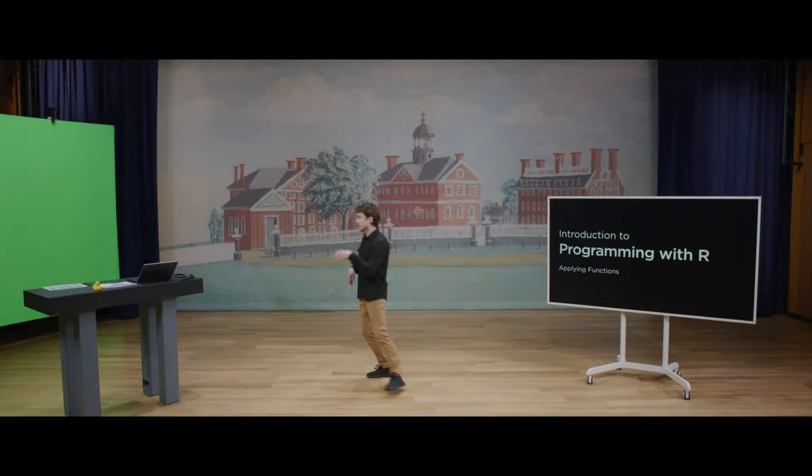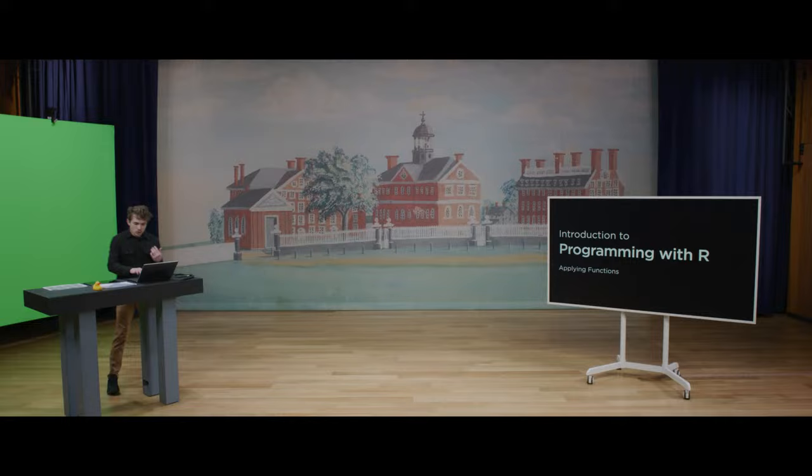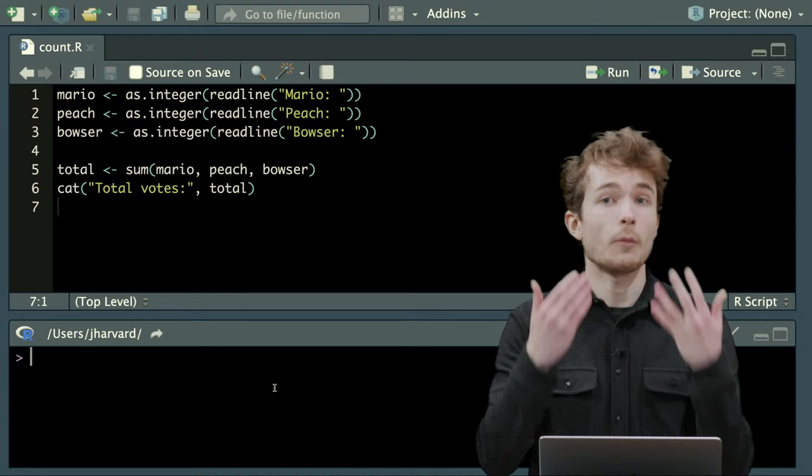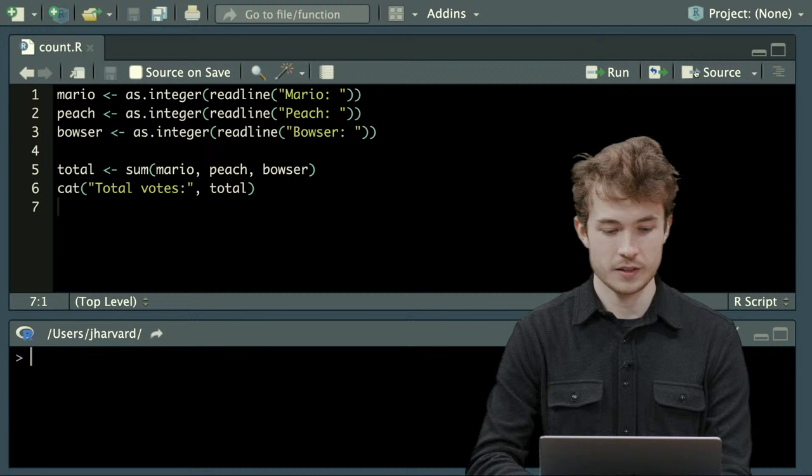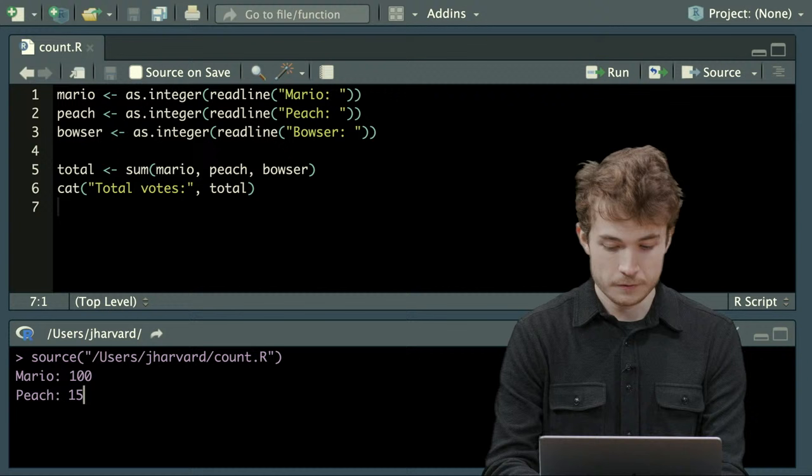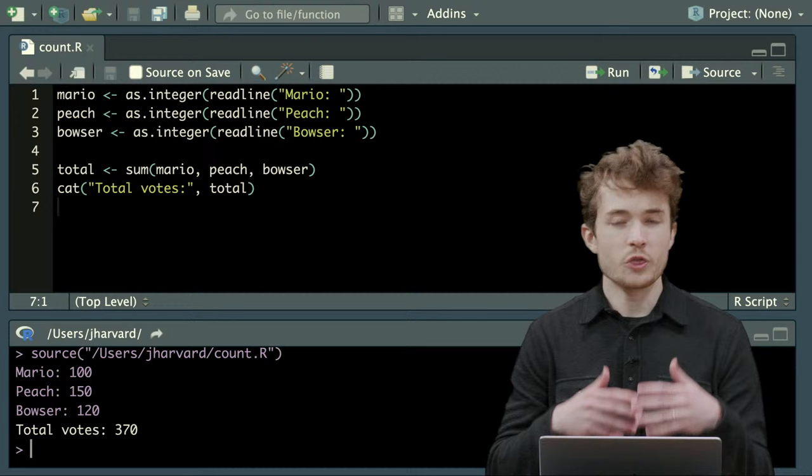So let's begin. Let's start by actually looking at another program we had from before, one called count.r. And if you remember, this program was designed to count up some number of votes we typed in the console. So if I click source here, I can run this program, and I'll enter in 100 votes for Mario, let's say, and 150 for Peach, and 120 for Bowser. And I'll see that all in all, I typed in 370 votes.